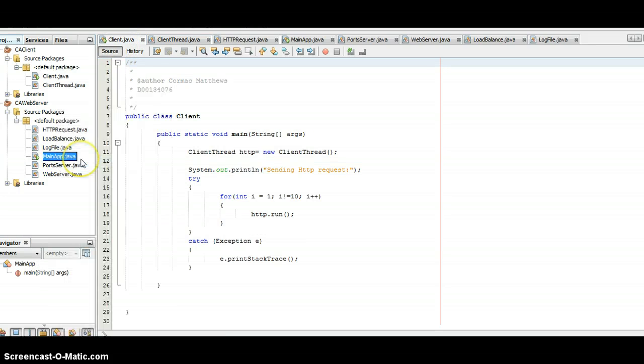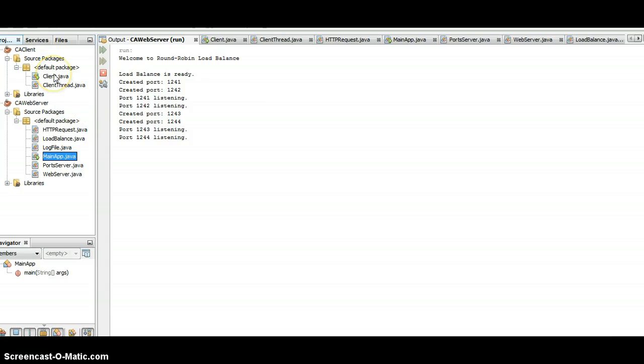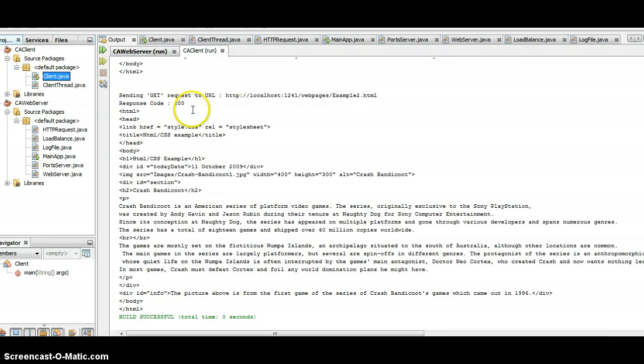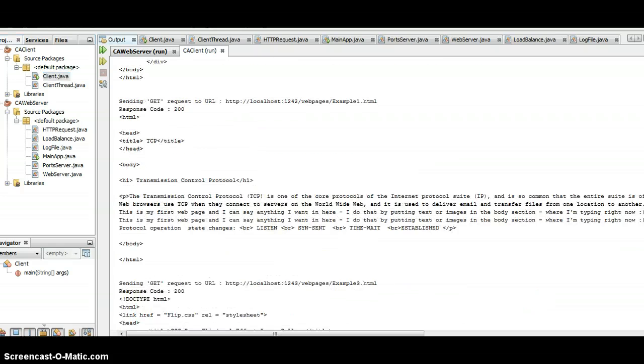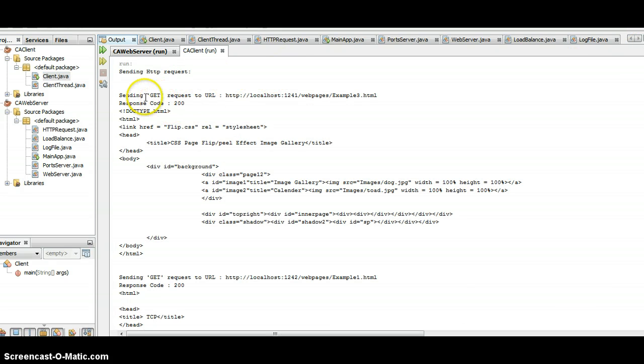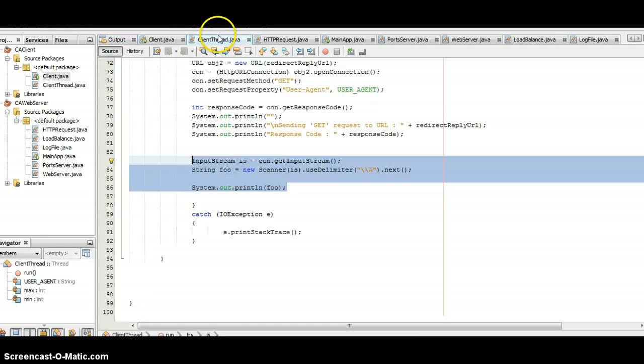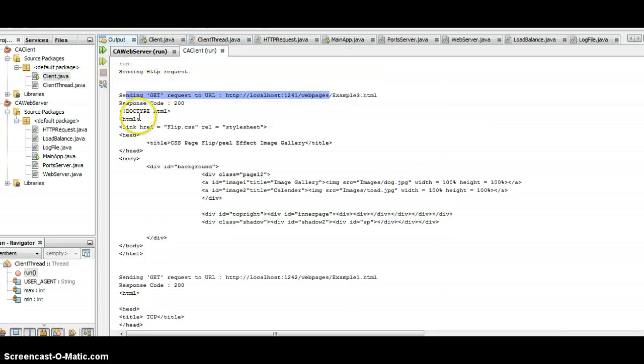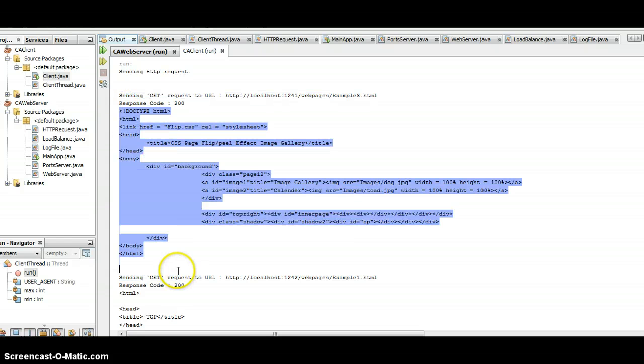Okay, now let's run it. You have to run the main one first, because otherwise it comes up with the default. So it starts off with load balancer is ready, and it creates the four ports, and then the four ports are listening. Then we run the client, and as you can see here in the client part, it sends get URL, and then the code. If we see here, it was this part here, and then this prints out everything else. So it prints out the whole document, and then we create a new one, and so on.